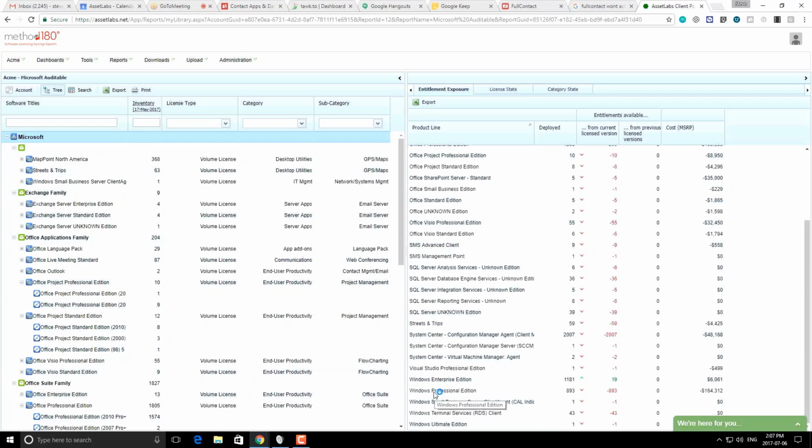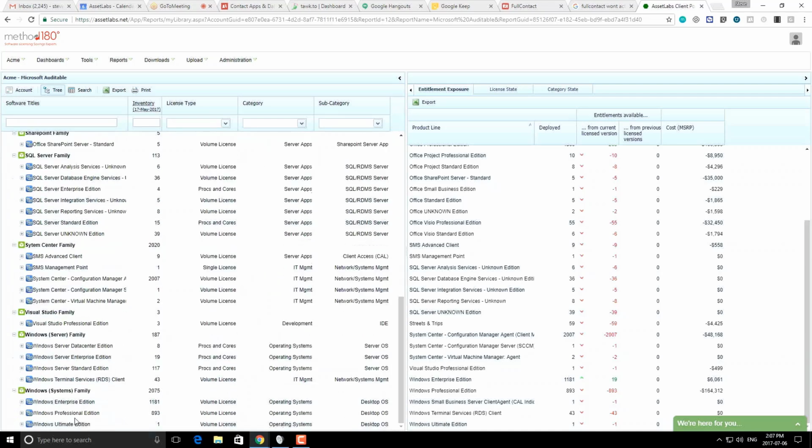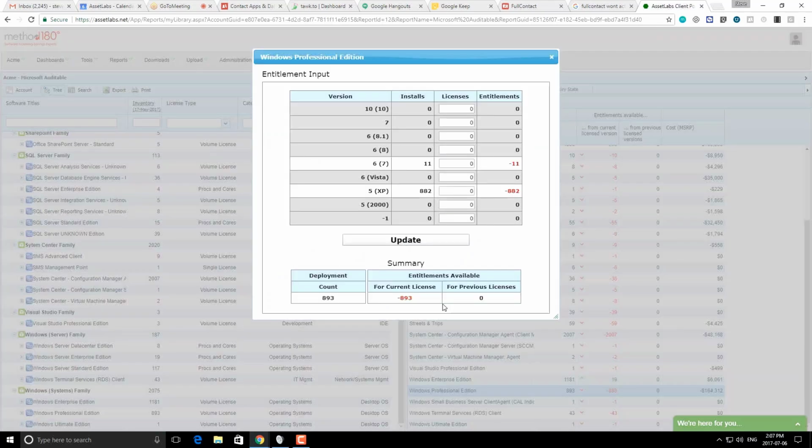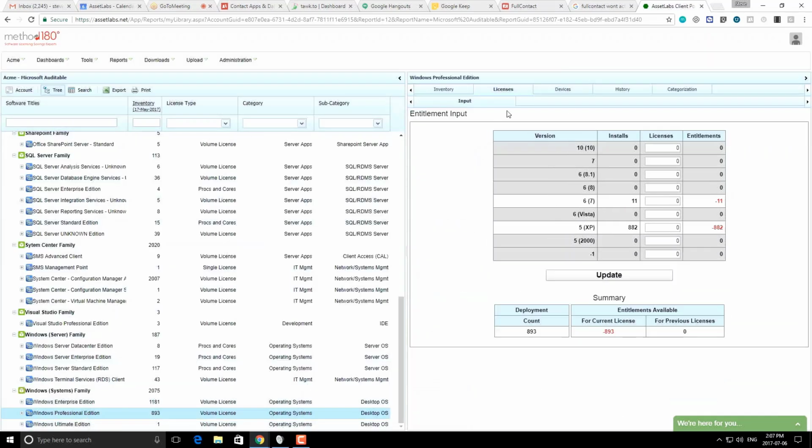So here's Windows Professional Edition. Now we could actually also, from the inventory view, take a look at it this way. But just for what it's worth, just to show you, from a SAM perspective, you can very quickly get to the licensing harvesting page from the SAM view. But let's take a look at it. From this perspective, you get it.